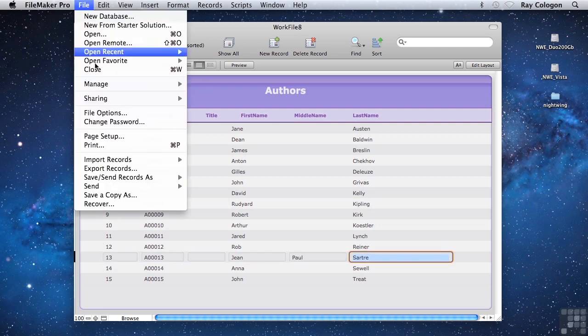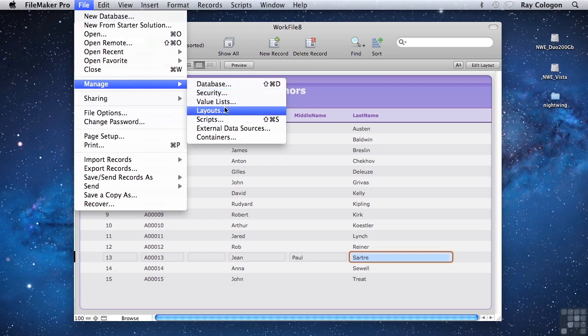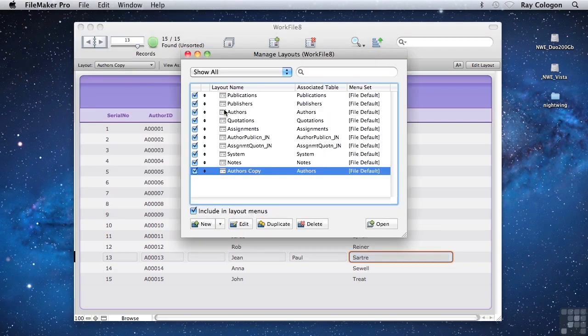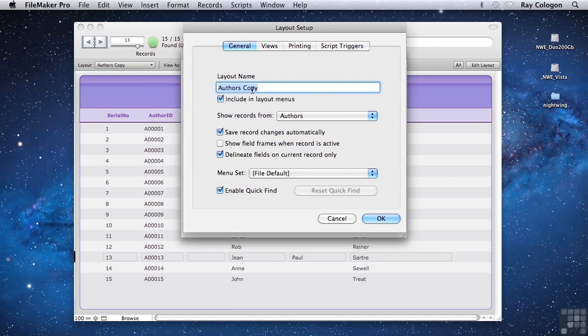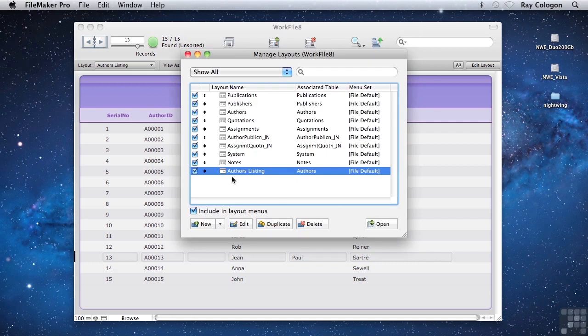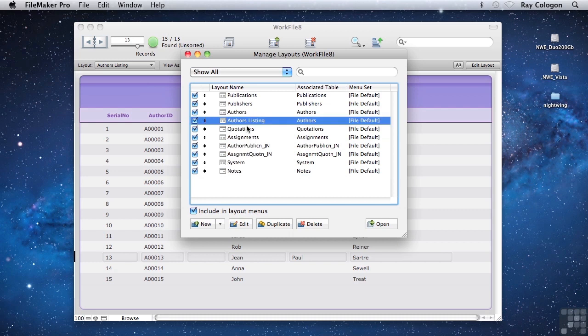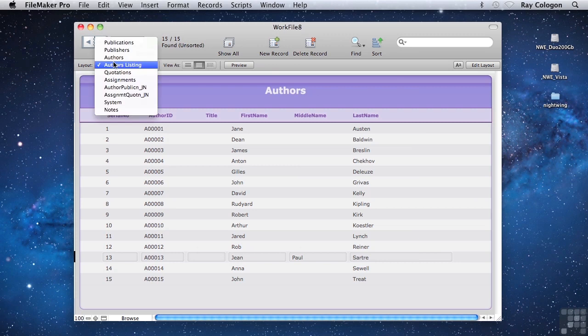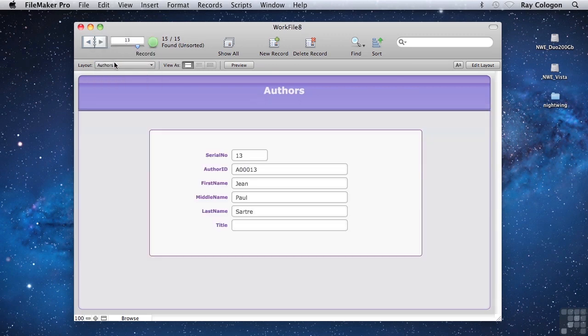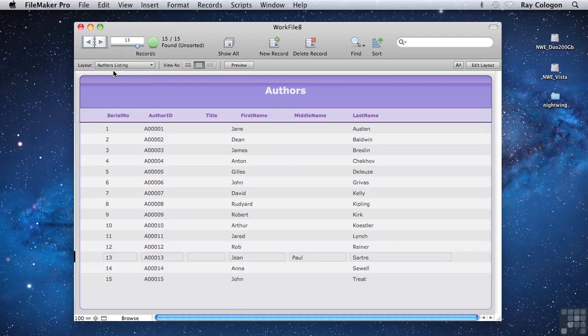One more thing I'd like to do, and that is using the Manage Layouts window. I'll double click on the author's copy to change its name to Author's Listing. And I'll drag the position of the layout in the list up immediately below the original author's layout. So the two versions of the author's layout appear side by side in the menu. Now we can flick between them, a form view and a list view of the same data.